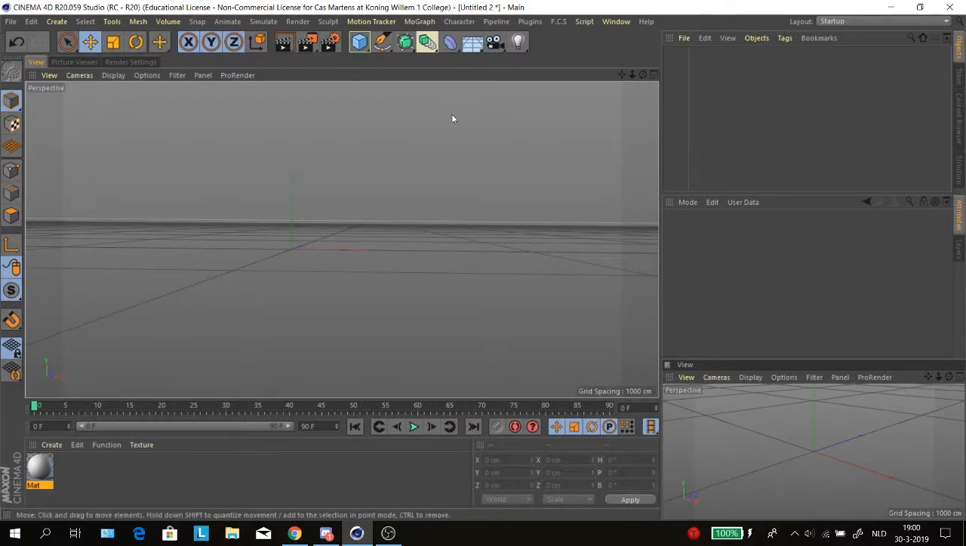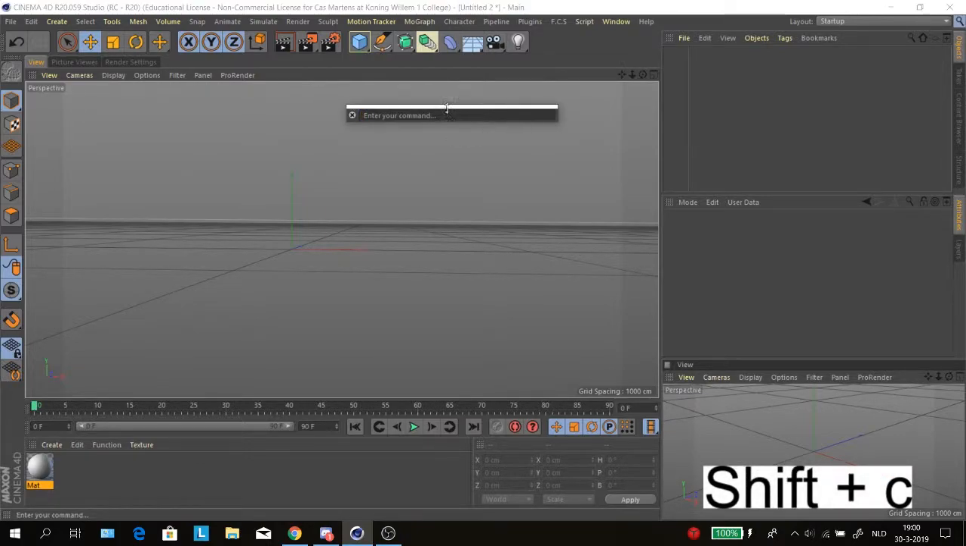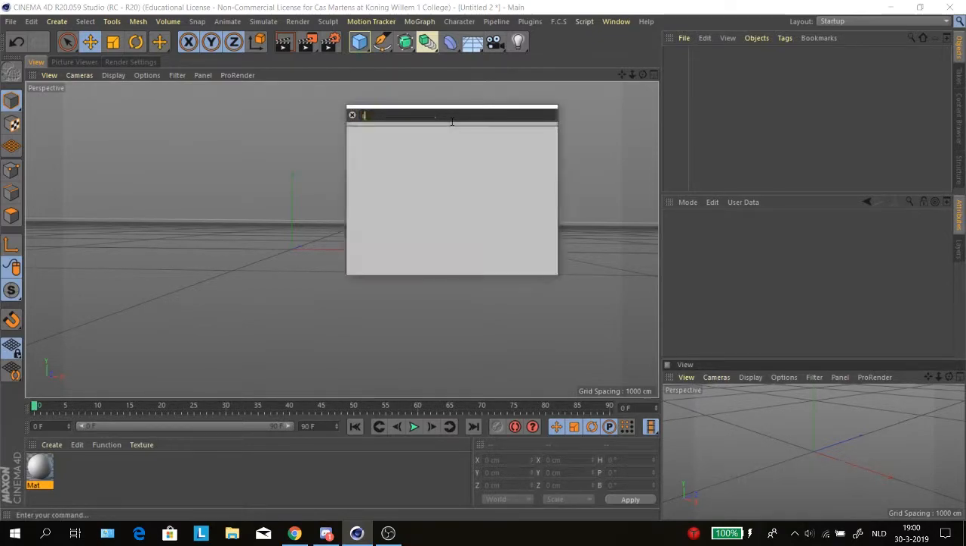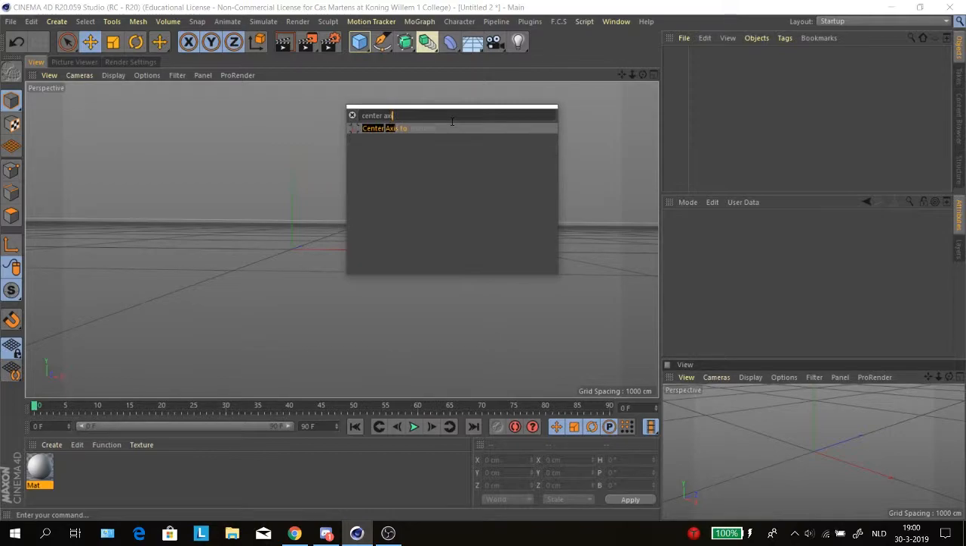Maybe you want some new little buttons. I have a few things that I added on my own layout, which are really helpful. Press Shift C in order to search for commands. The first command I use a lot is center axis to model. I can show you real quick.